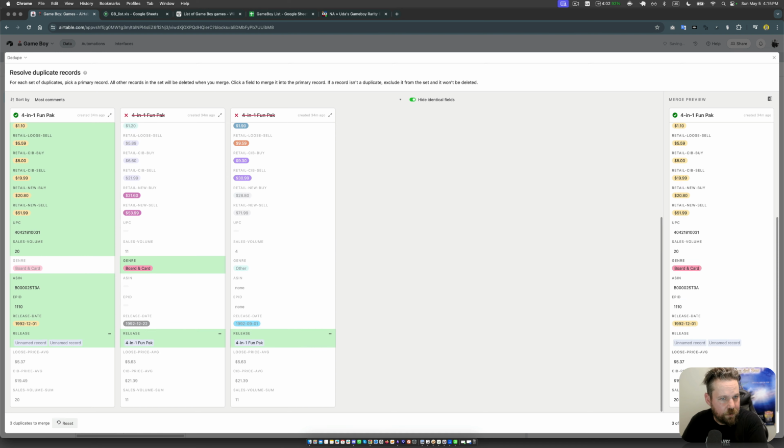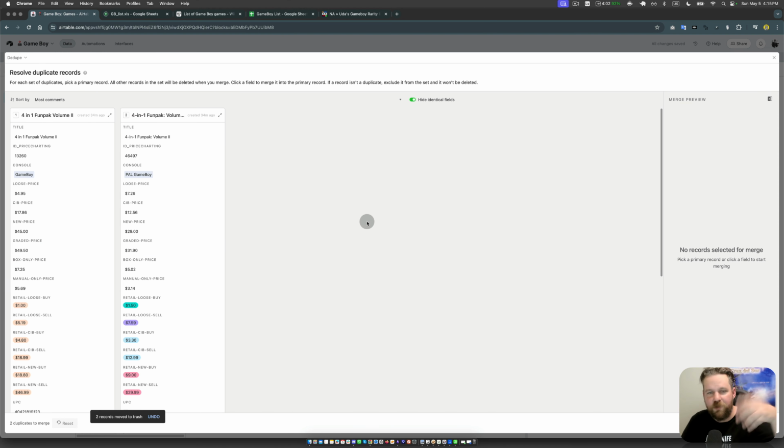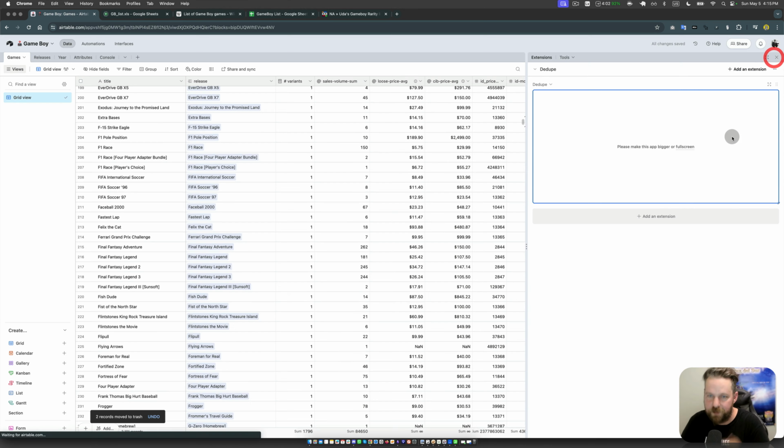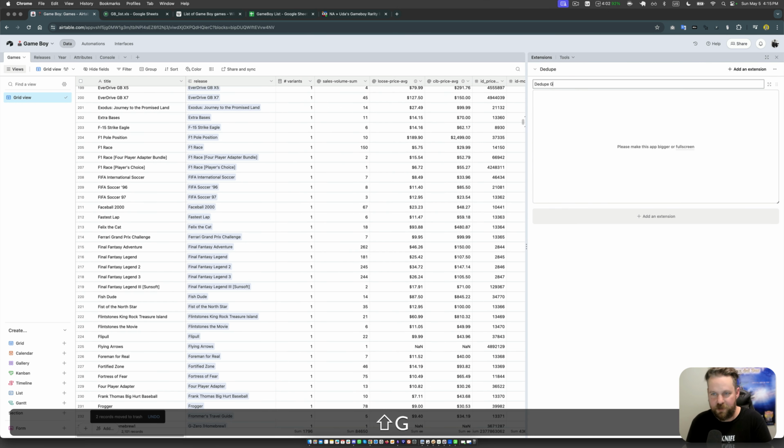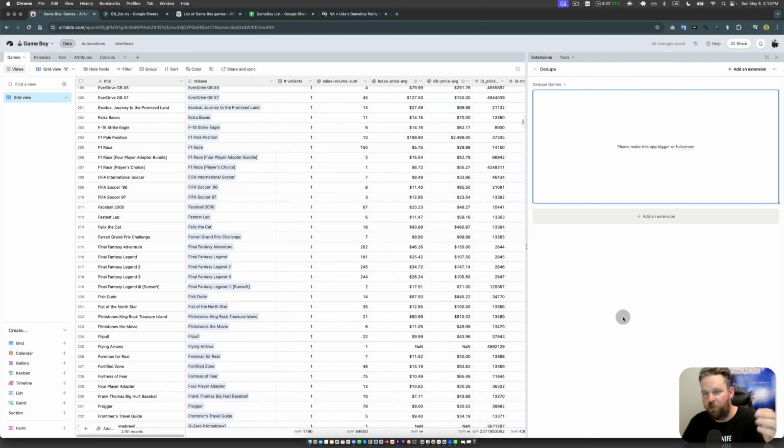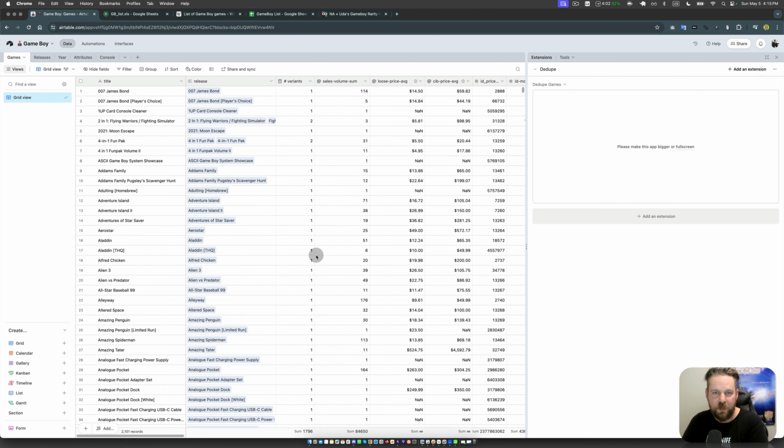So I'm going to go with this. I'm going to merge these together. There you go. And you would just repeat that over and over and over again. So that's dedupe. It's super handy. Again, I like to rename these, so dedupe games, and then I might do dedupe releases, and I would keep going through these.